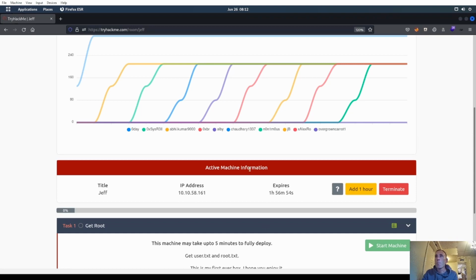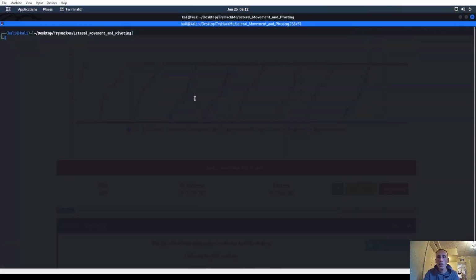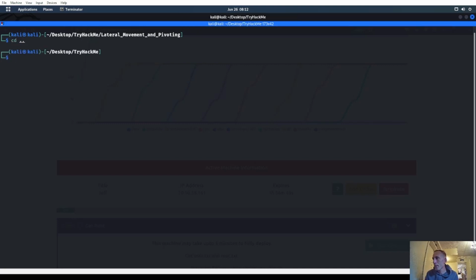Alright, let's do this. So go ahead and make a directory. I wanted to do the lateral movement and pivoting one, but the box wasn't working. I was doing DNS and everything, and I wasn't able to do an NS lookup, so I figured that wasn't going to work very well. So let's make a directory, Jeff, CD to Jeff, and we'll start off with the nmap scan.